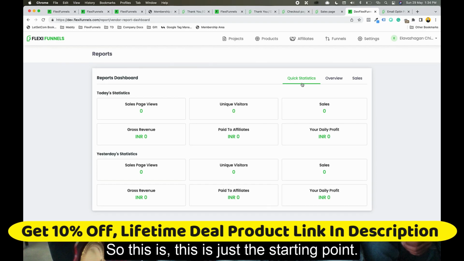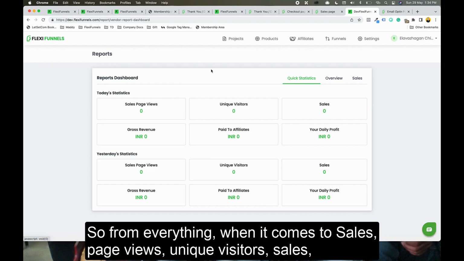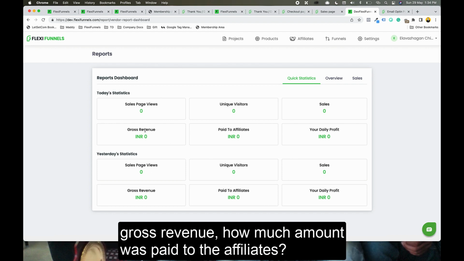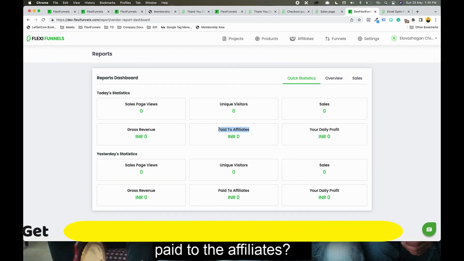So this is just the starting point. We are still working on it. We are still going to make it live. So from everything, when it comes to sales page views, unique visitors, sales, gross revenue, how much amount was paid to the affiliates, this is basically the reporting dashboard.